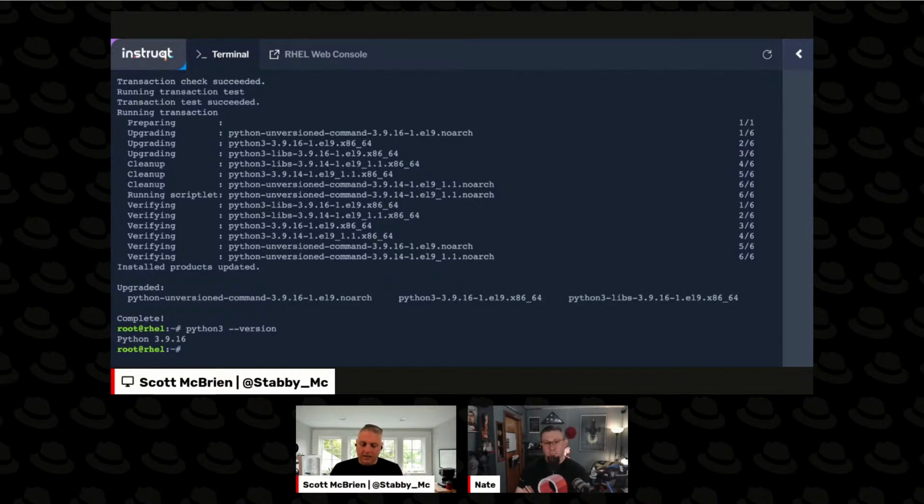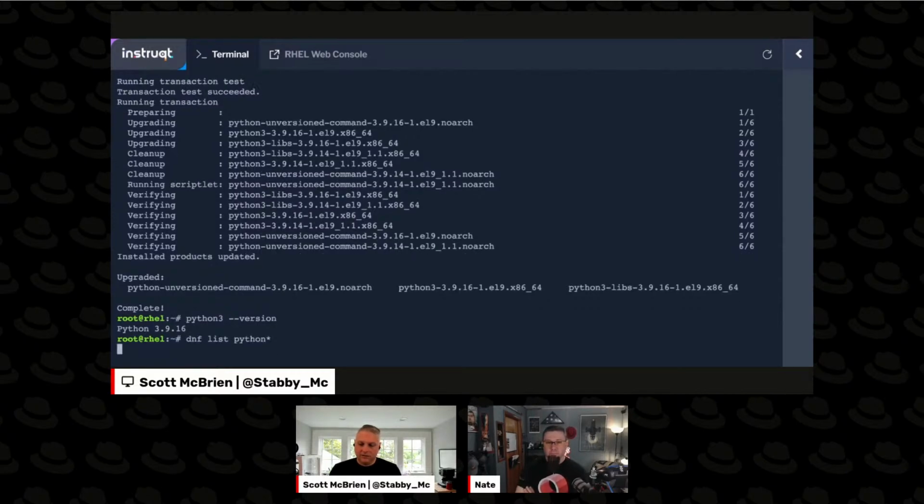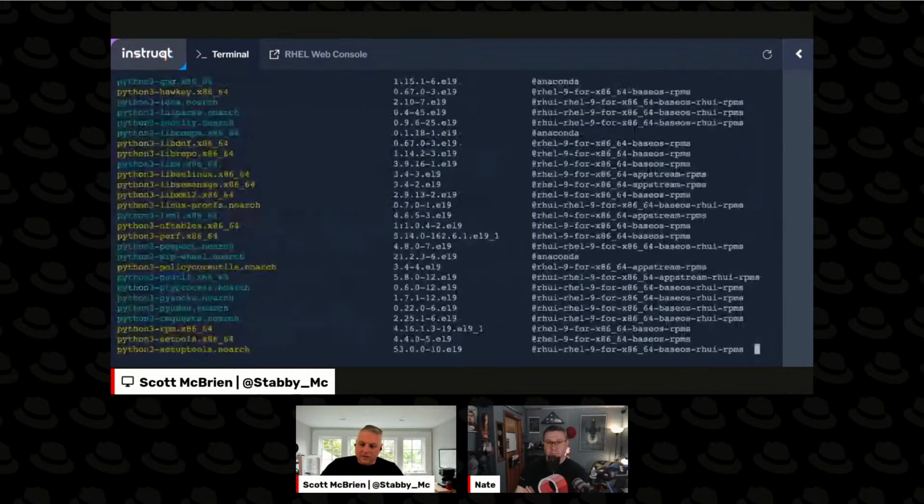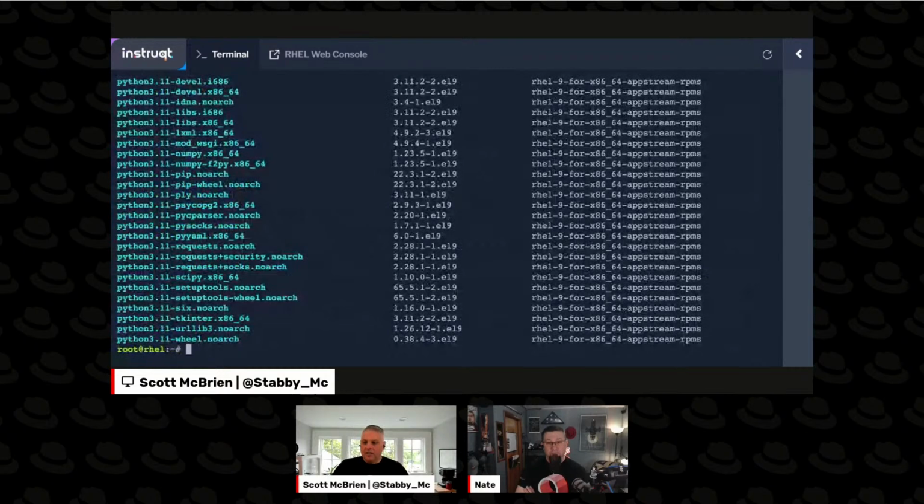But if we do a DNF list, we can see that Python 3.11 is also available. And the concept that we use for distributing new applications and runtimes, we call that term application streams. But an application stream can be a variety of delivery mechanisms to your machine. So Nate, for Python 3.11, what do we need to do to get it on this box?